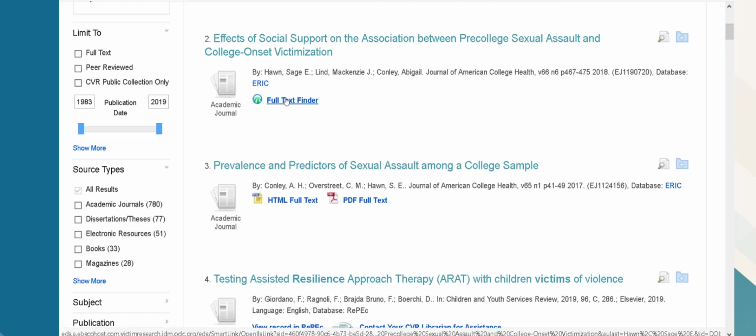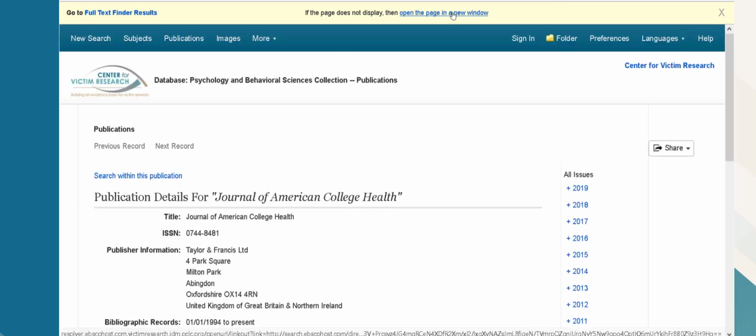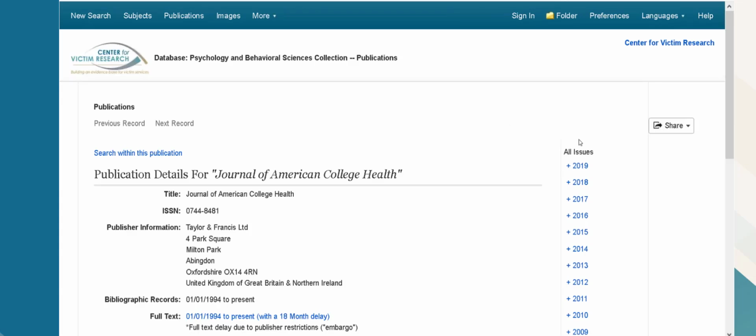Another link that you might see at the bottom of a record is called Full Text Finder. This is another thing I'm working with our vendors on to try and make it as smooth an experience as possible. But sometimes clicking Full Text Finder is going to make you click one more time so that it'll open up into a new record.